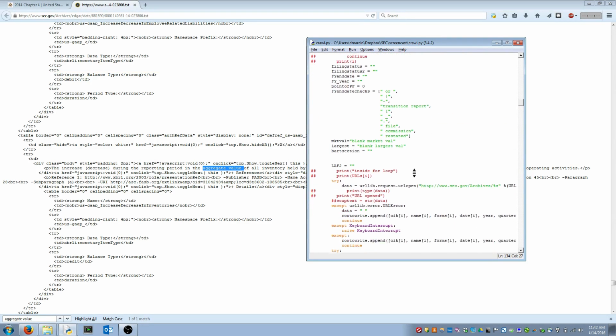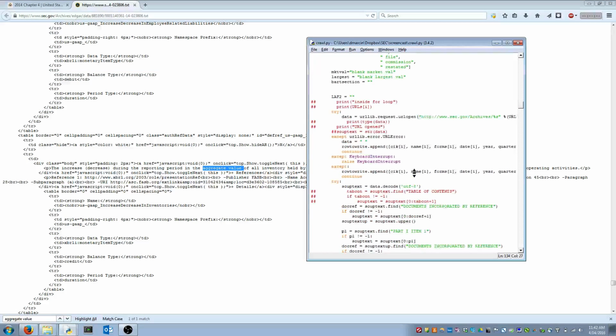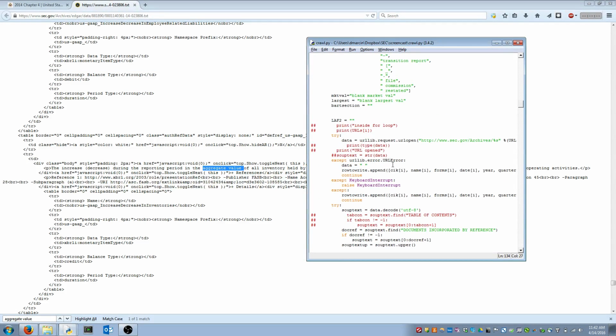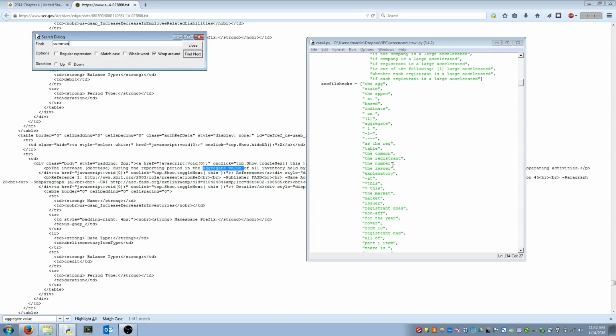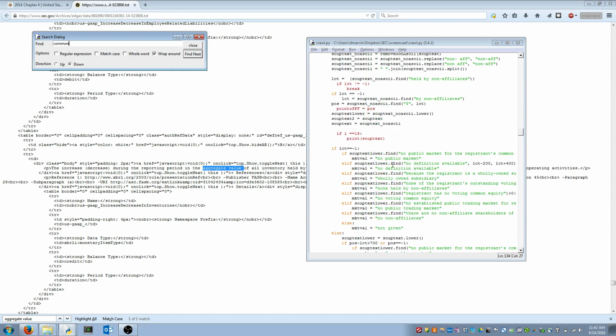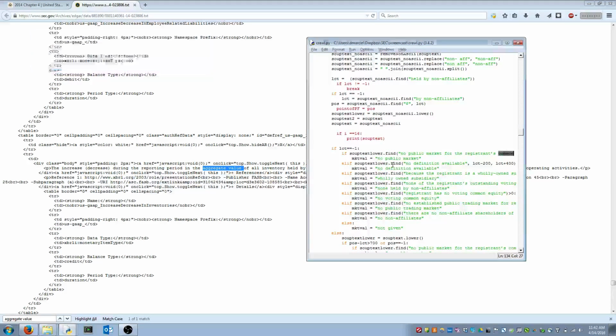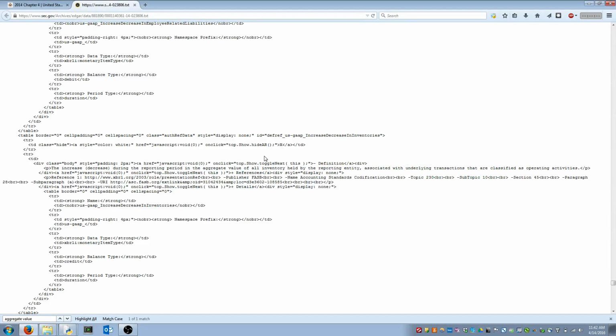We're going to look for the aggregate market value of the common equity. So is it going to be common? Yeah. So around here we're going to look for the phrase "held by non-affiliates." That is the one common thread in all these statements about the public float. It is going to state the aggregate market value held by non-affiliates.